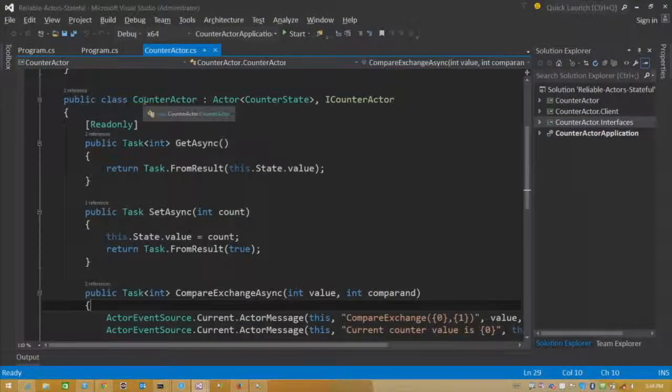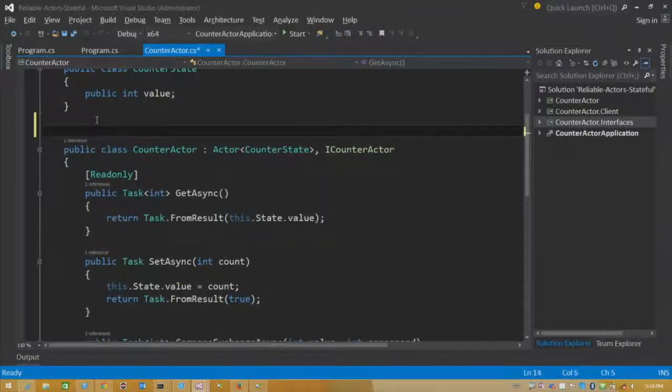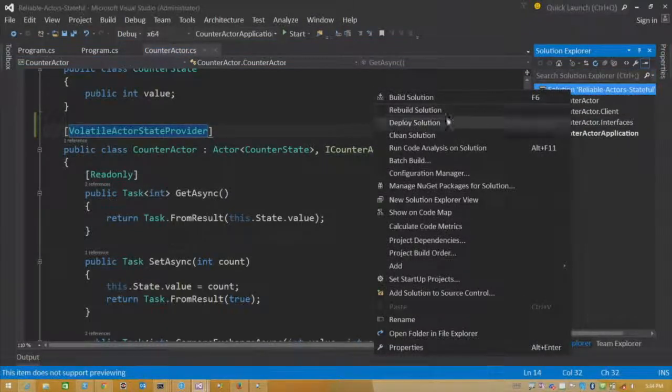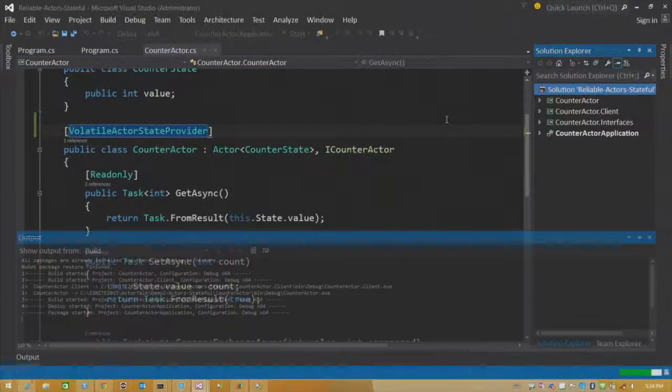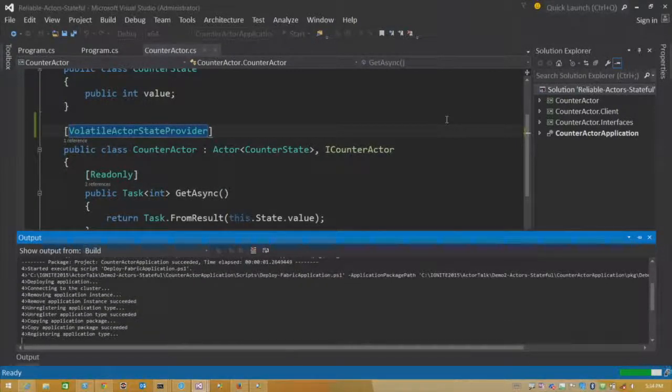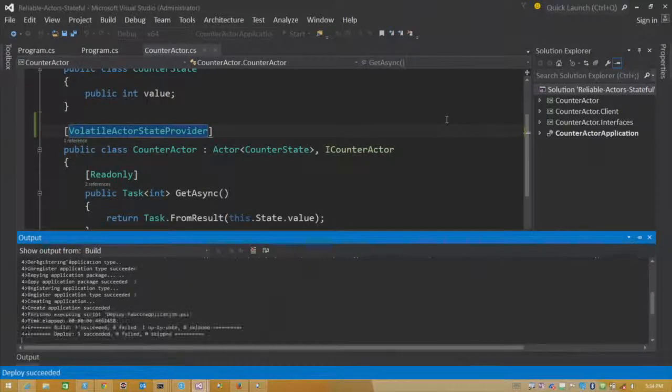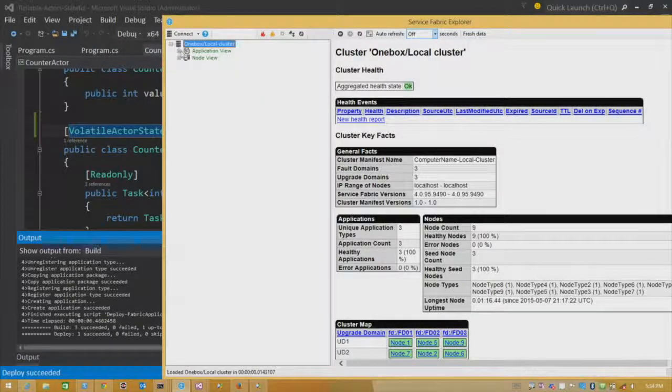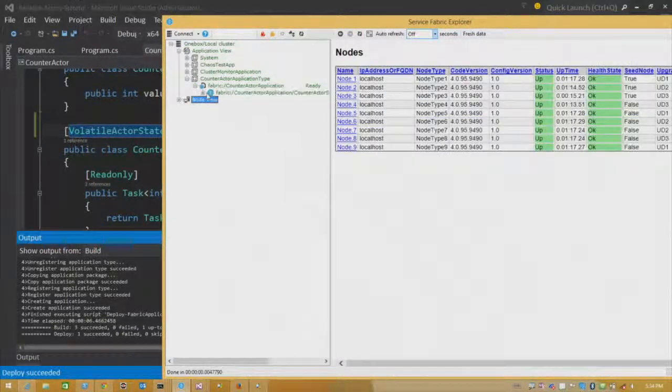I'm going to go back to this actor and say I want to use a volatile actor state provider. So I'll redeploy the solution. Now, you may see when I go into Service Fabric Explorer some red warning pop-ups. Ignore those, because I'm reconnecting to the application without allowing it to stabilize. So the health state might not be propagated, and we try to make a call to get the health, and the health is not there. But those are fine. You'll see here that in this case, it's all done.